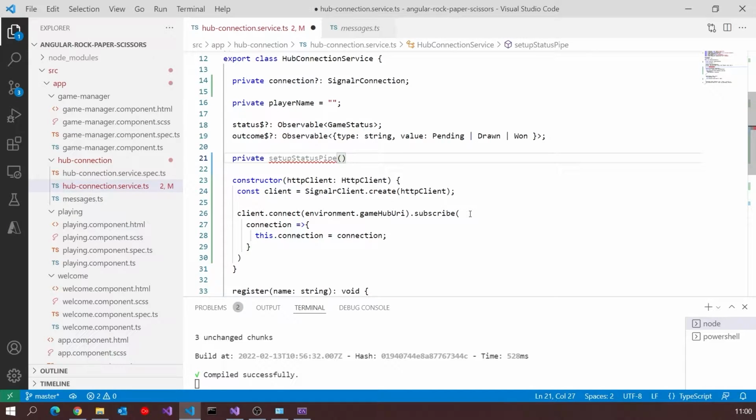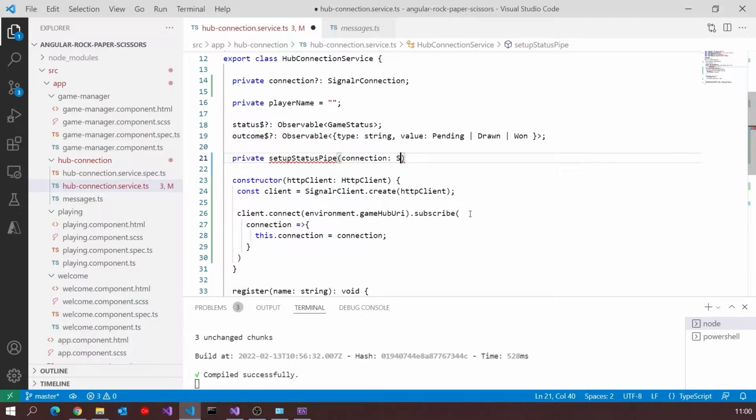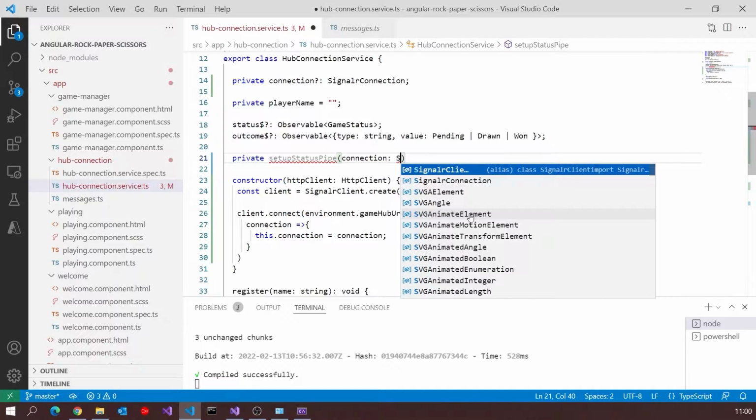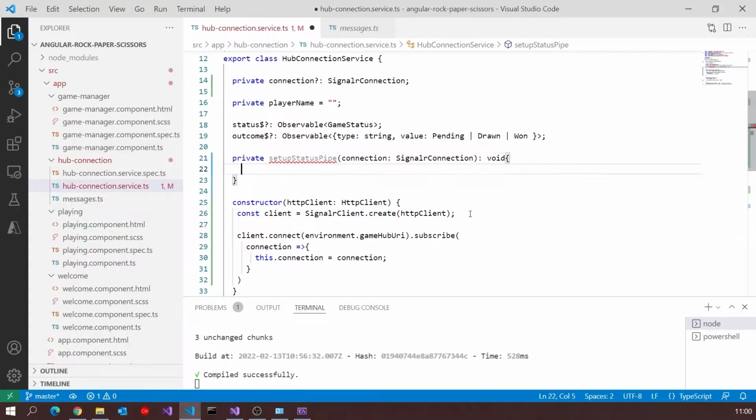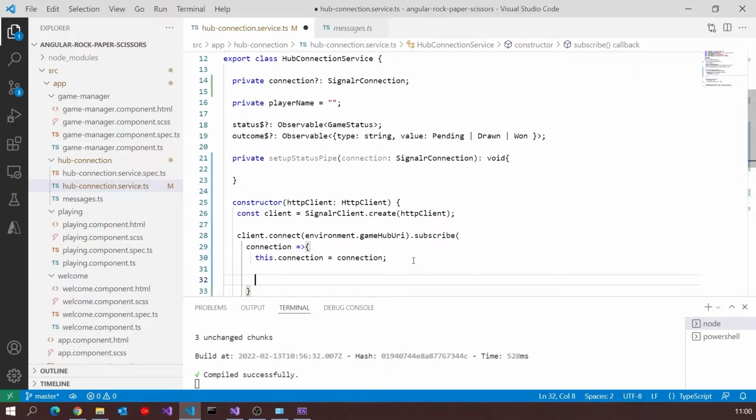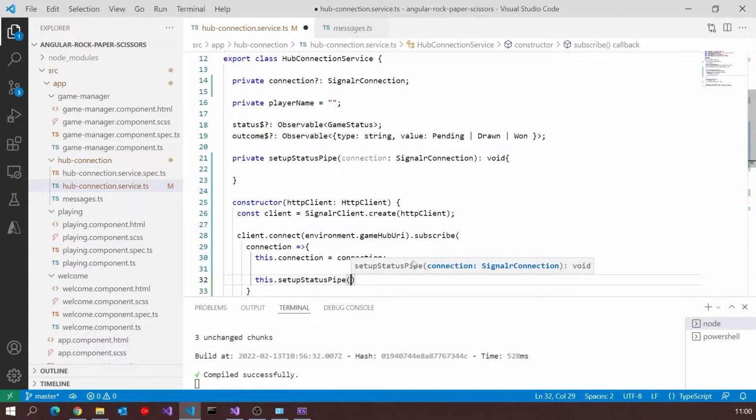And this is going to take as a parameter what we'll call connection, which is going to be of type SignalR connection that we just saw there. It's going to return void, and we're going to call that from down here in the constructor as soon as the connection's made. So I'll say this.setupStatusPipe, passing in that connection.